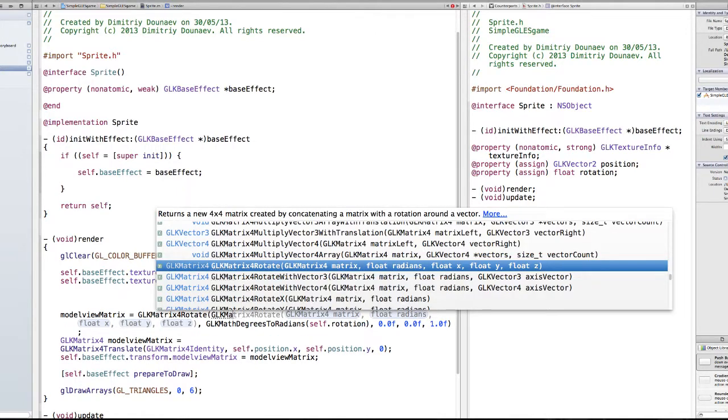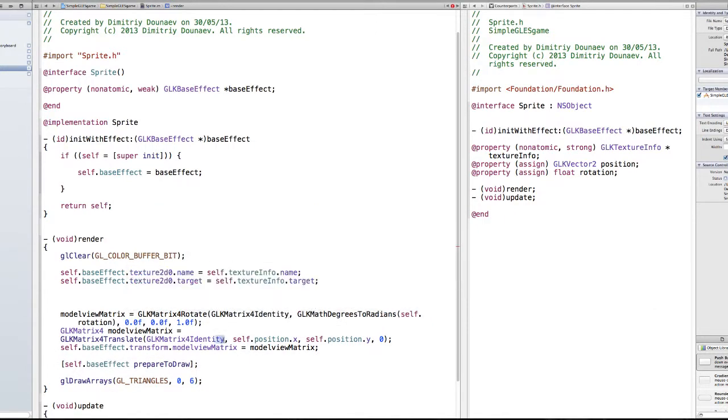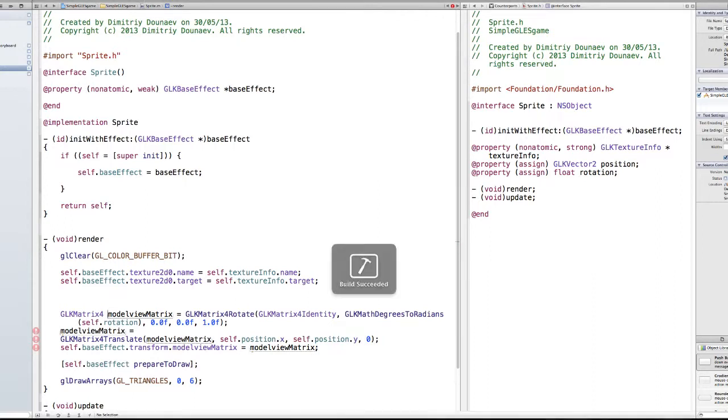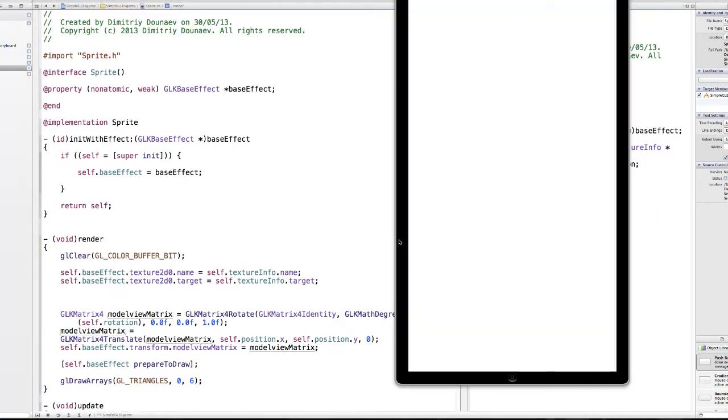GLKMatrix4Identity, and here we just put in the translation matrix. So now we flip the order of transformation. What's wrong? Oh yes. Okay, if you run this now, our rabbit is completely gone. I'm not even sure where it is. I guess it's off screen, somewhere here.